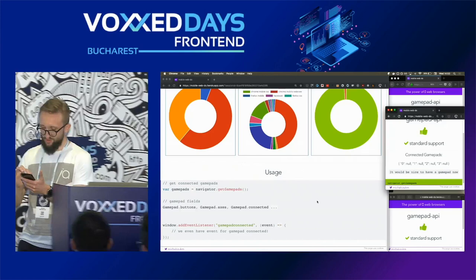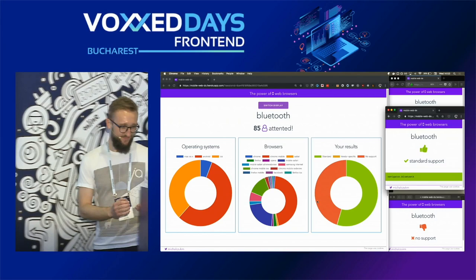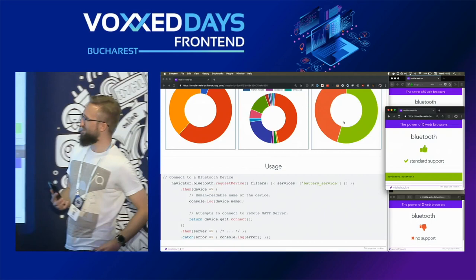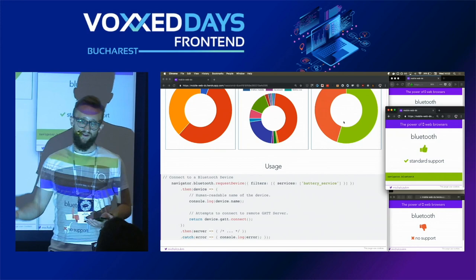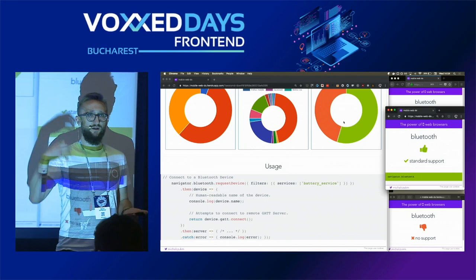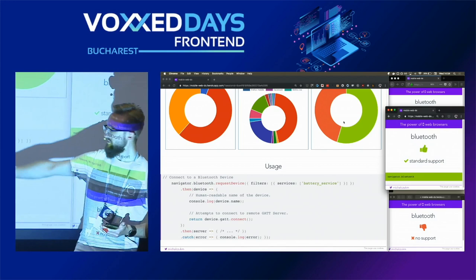And how would you connect the gamepad? Maybe by Bluetooth, why not? Chrome supports it, mostly Chrome. And it's actually pretty easy to use. We have the Bluetooth object on the navigator. We're requesting the device, and we're claiming what kind of services we want to use. In this example, I want to use the battery service to check how much battery my headphones have, or my gamepad, which I connect to my phone. Why not? So it's also a quite easy to use API.